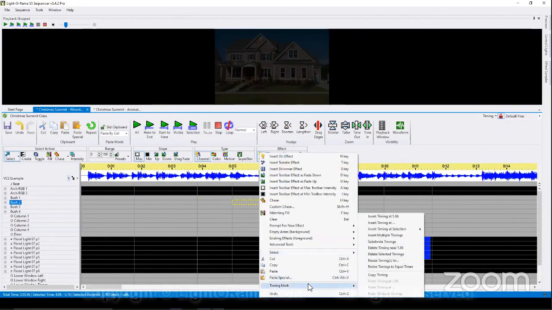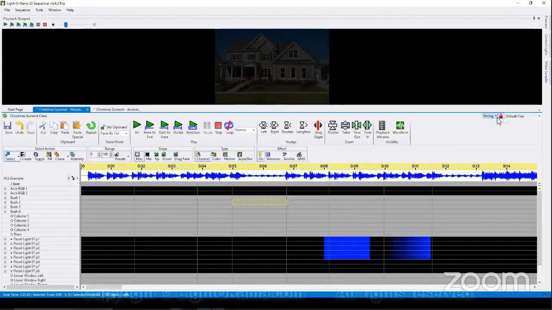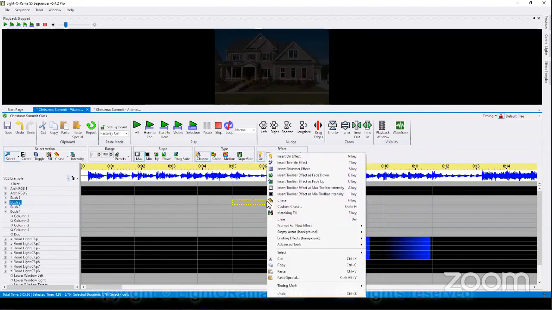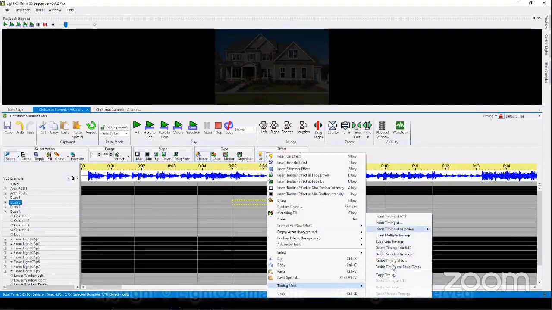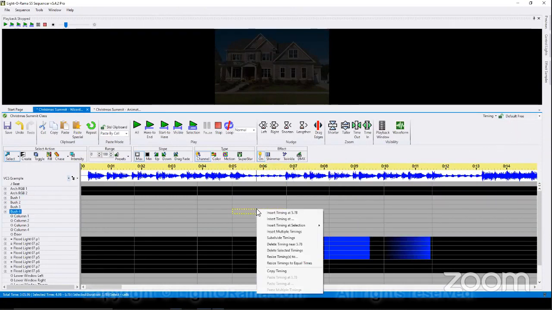Okay, so if we right click and look in the timing mark menu, here's where insert timings, subdivide timings, multiple timings, delete timings, that's where that all went. So that's in the right click menu. If we look up here in our timing grids, we see that this little box is locked. If I right click, that means I have to go down to the bottom, click timing mark, and then I get into this menu. If I unlock this, this means that I can right click and that menu is immediately there. So it's a shortcut.